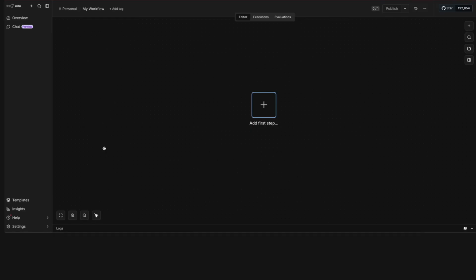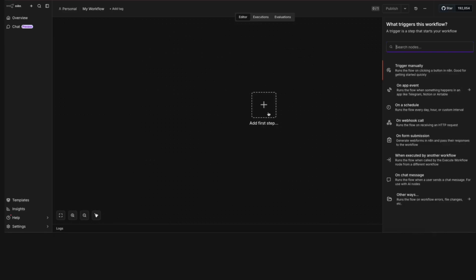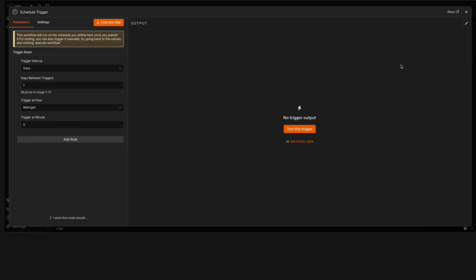Every workflow needs a trigger first. Click the plus button and search for Schedule Trigger. This is the easiest one to start with. It just runs your workflow on a timer. Set it to run every minute.